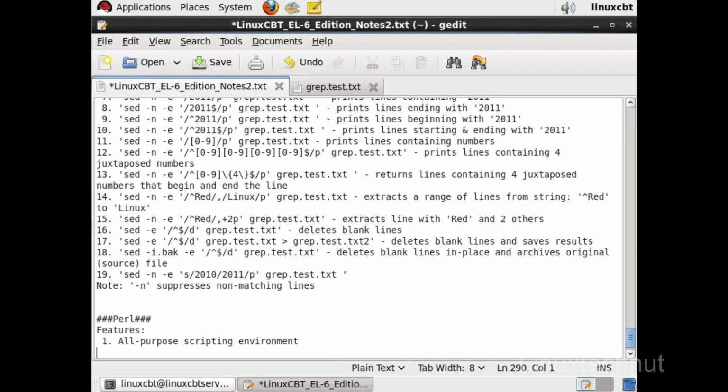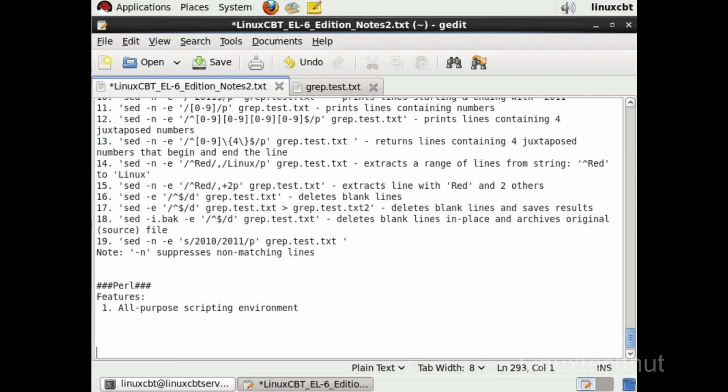But it still remains the all-purpose scripting environment within NIX-based environments. And as a consequence, you'll find it everywhere on the system. And it has outstanding regular expression support. In fact, it is the standard bearer.